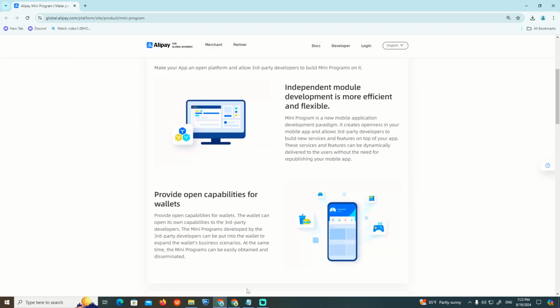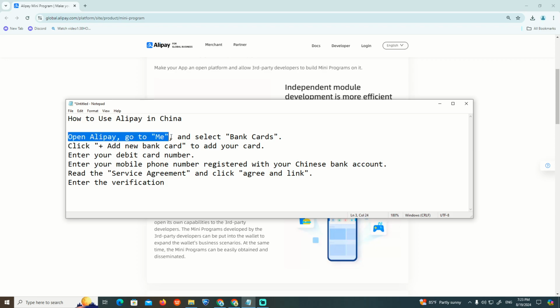So what we would like to do is open Alipay and go to Me or go to Settings, then click on Bank Cards. Then you can click on the plus icon to add a new bank card, add your card.